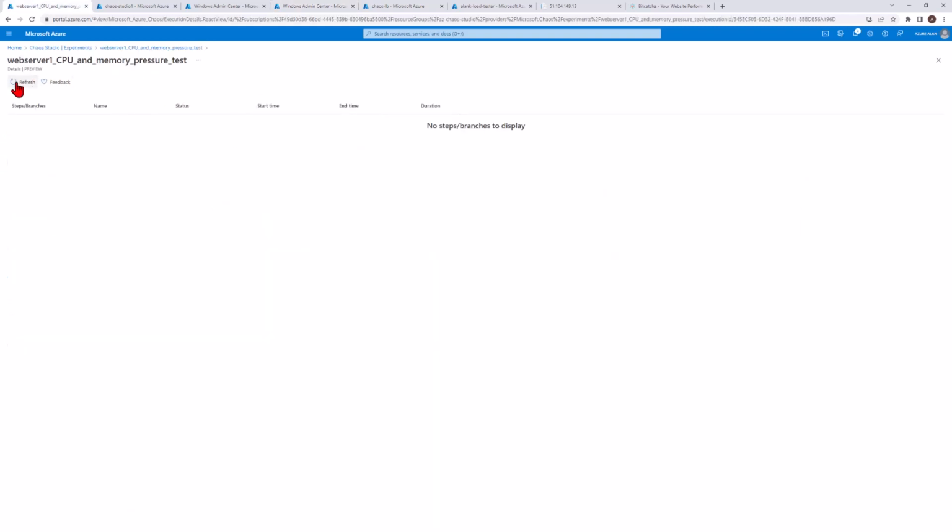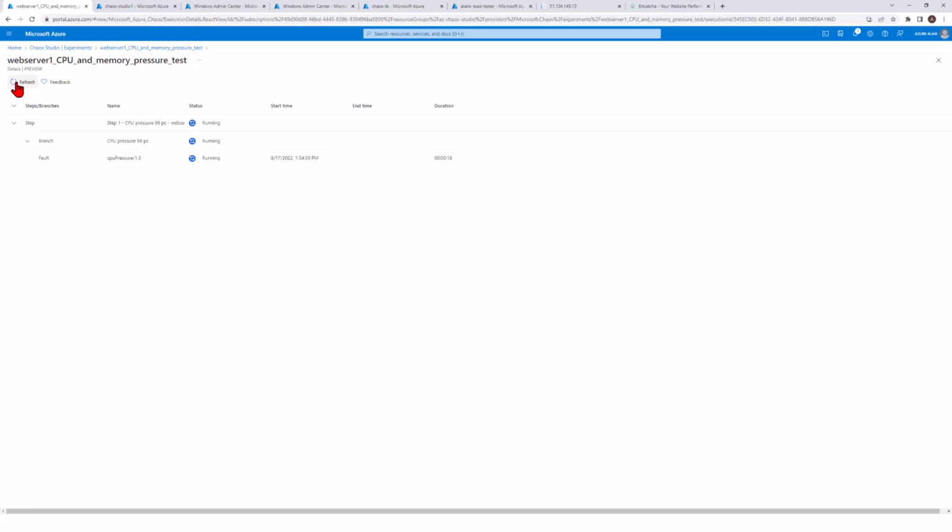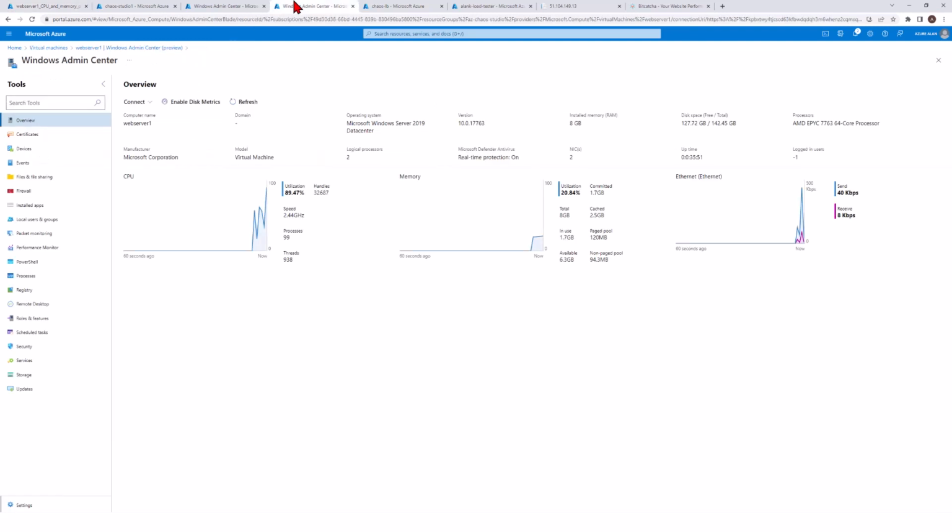Let's see. Check our experiment status. Okay, so that is now running. So the CPU pressure should go up to 99% pretty quickly. Let's have another look. And yes, we can see that's kicked in now. So the CPU is up to around 99% usage.